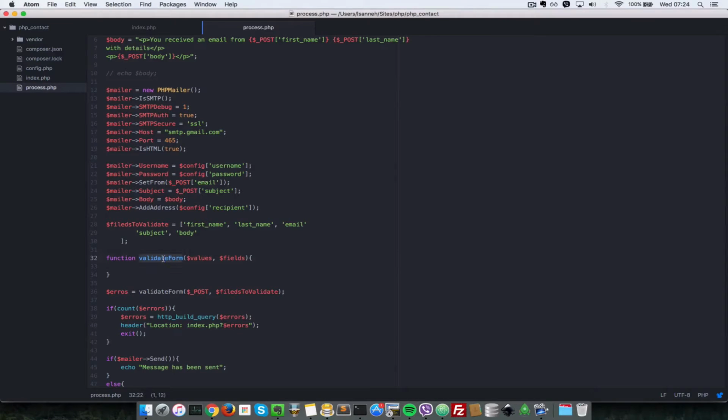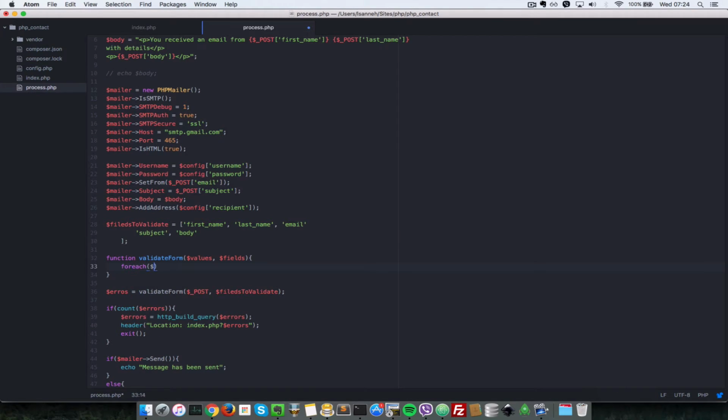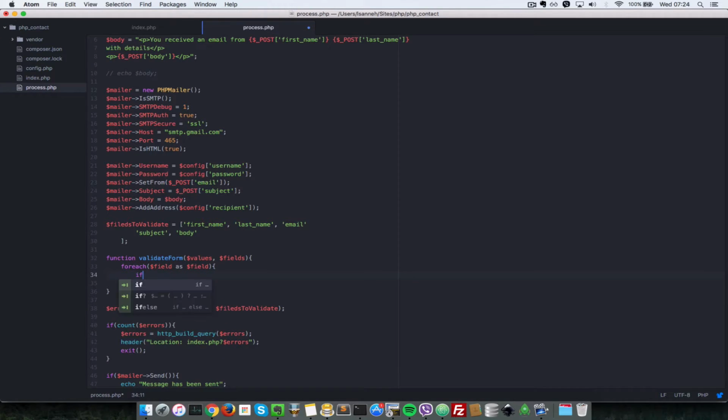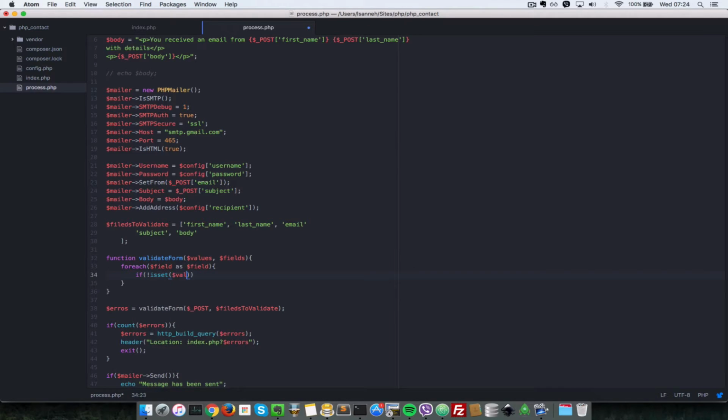Okay, so now let's implement the validate form. The first thing we need to do is loop over all the fields that we want to validate. So let's say foreach fields as field. If not isset values, which is the post variable here, and the key is not set, we want to add in an error variable.